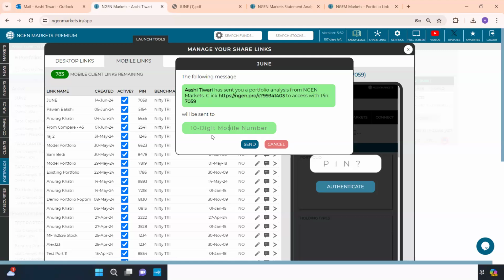That's the reason you need to go and click on that message icon and copy this entire thing from Ashi Tiwari till 7059, and then send it across to the client either as a message or as a WhatsApp message, or an email on his email ID, right? And once he clicks on that particular HTTPS, the entire URL, the preview is what he will see on his mobile phone, the one that we just saw. This is the procedure of creating a client link for a portfolio analytics.